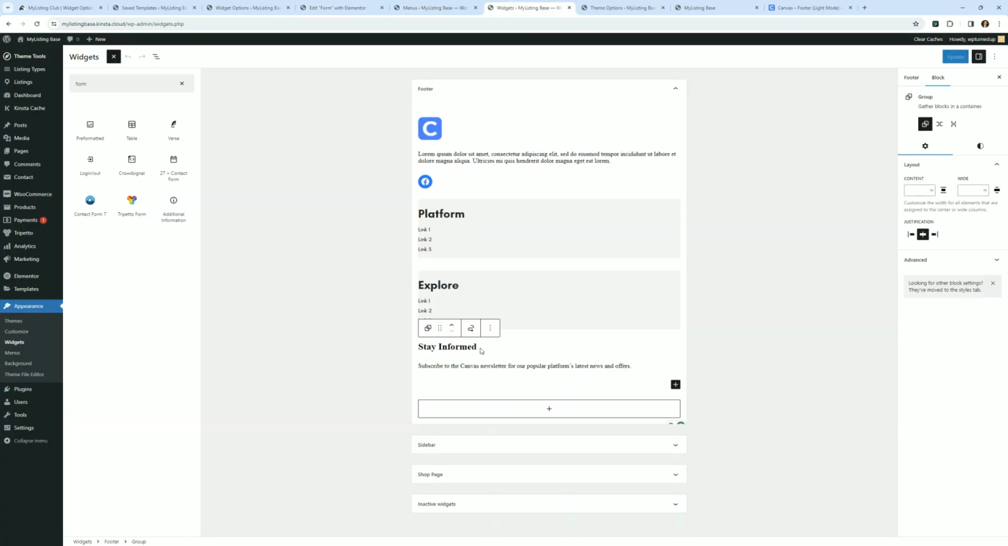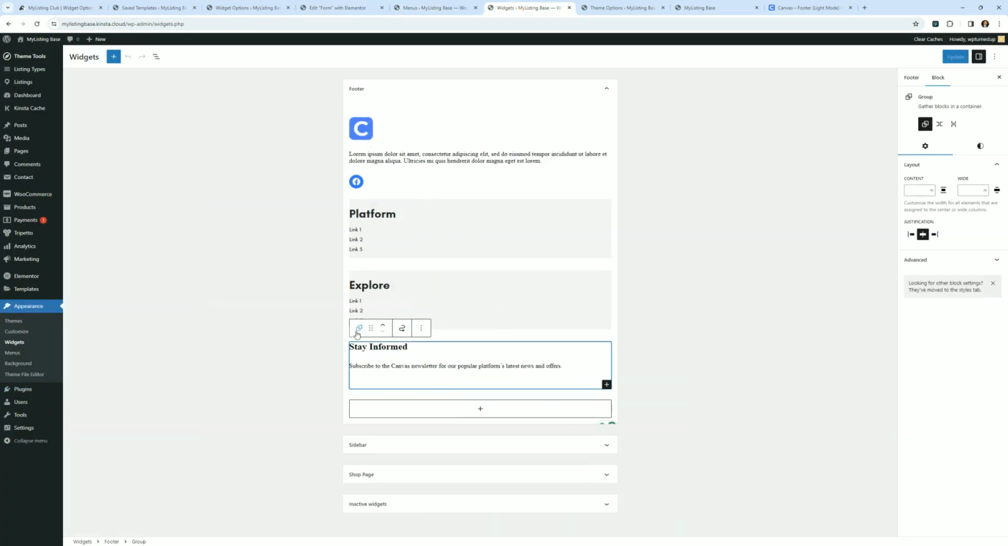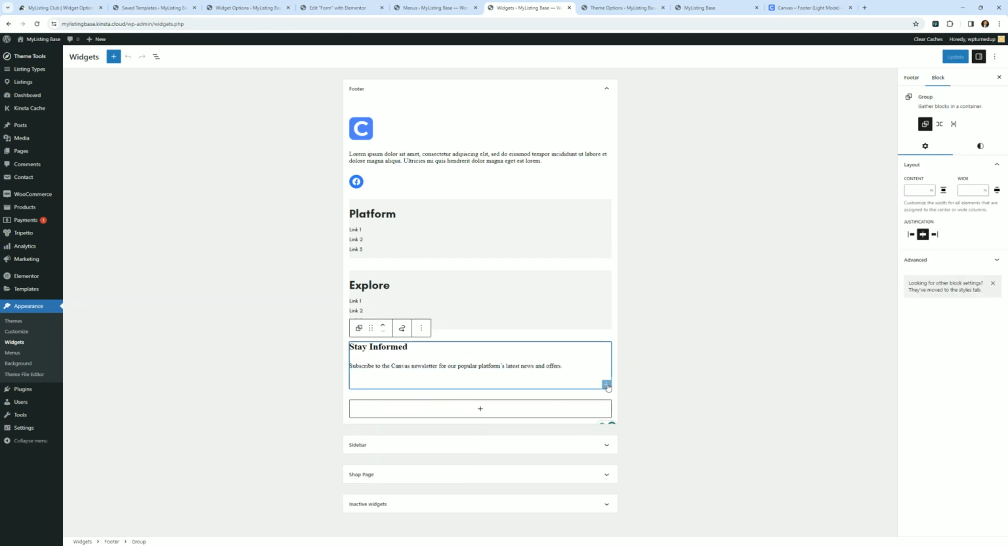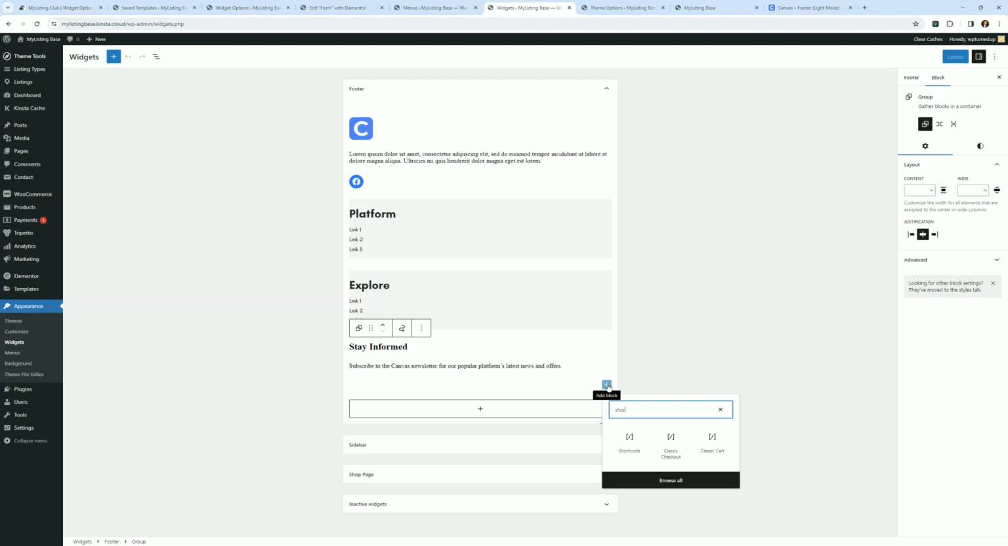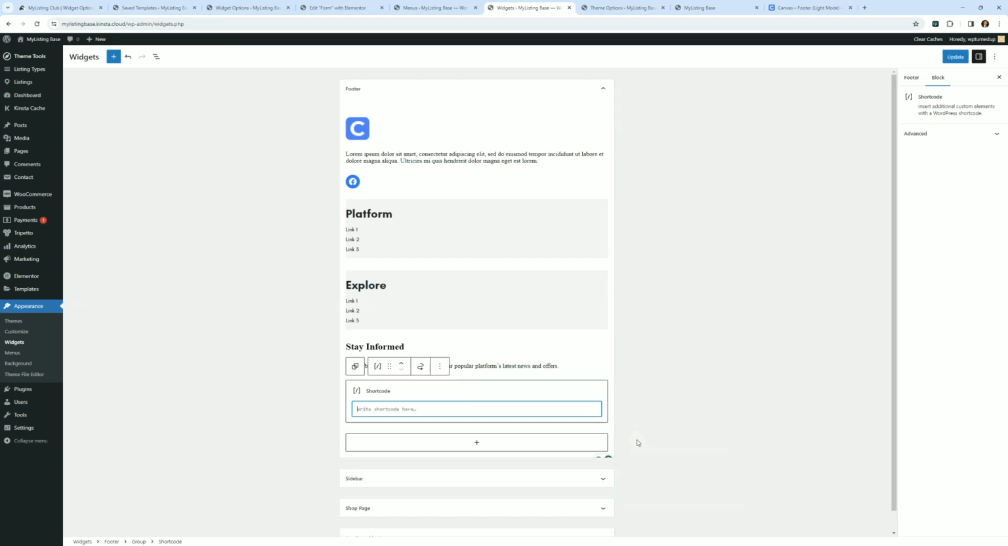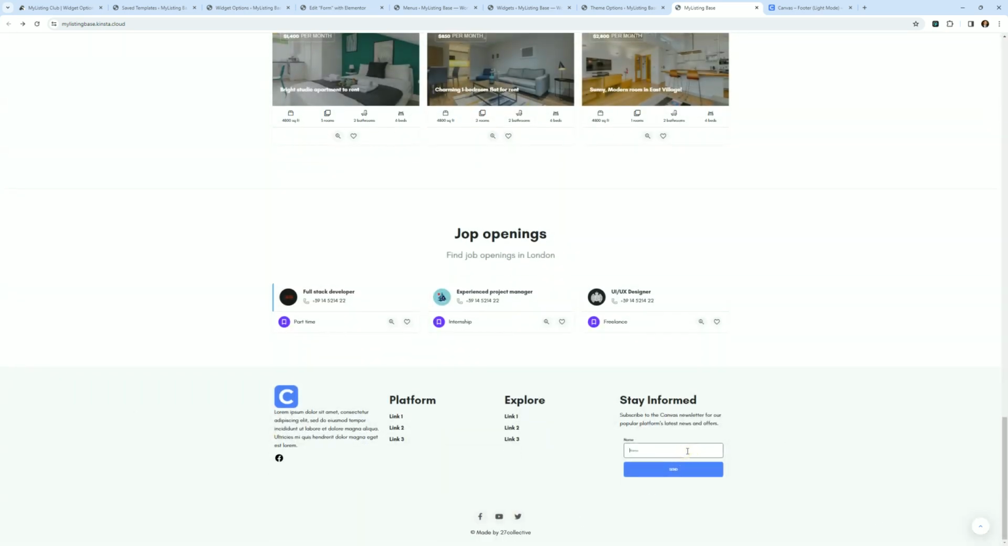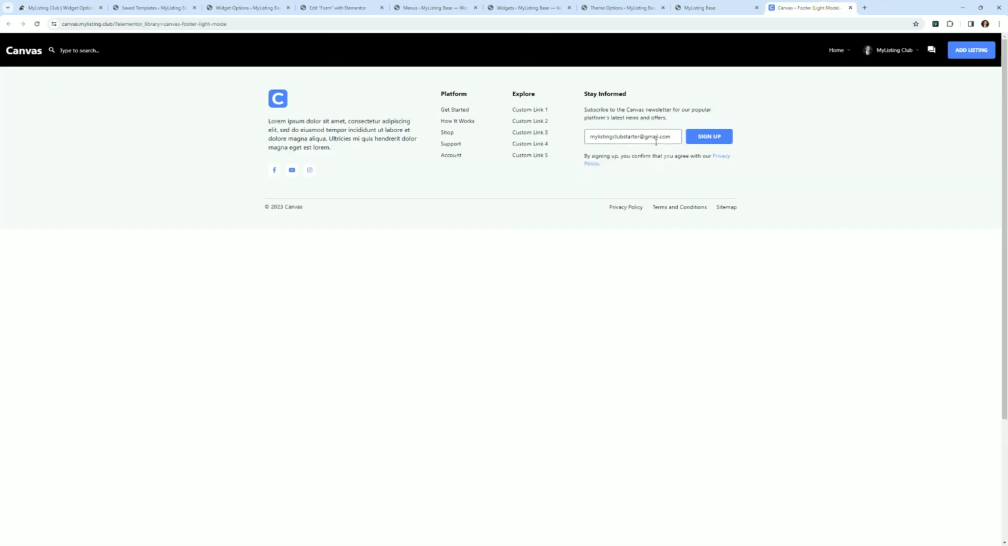So then we go back to our widgets. Now in this group, we add a short code block. Okay, let's do that. Paste in our short code for our Elementor form, update, and let's see what we get. Bingo, there we go. So that would give you the option now, that gives you this. Now you can hook into your newsletter and stuff like that.